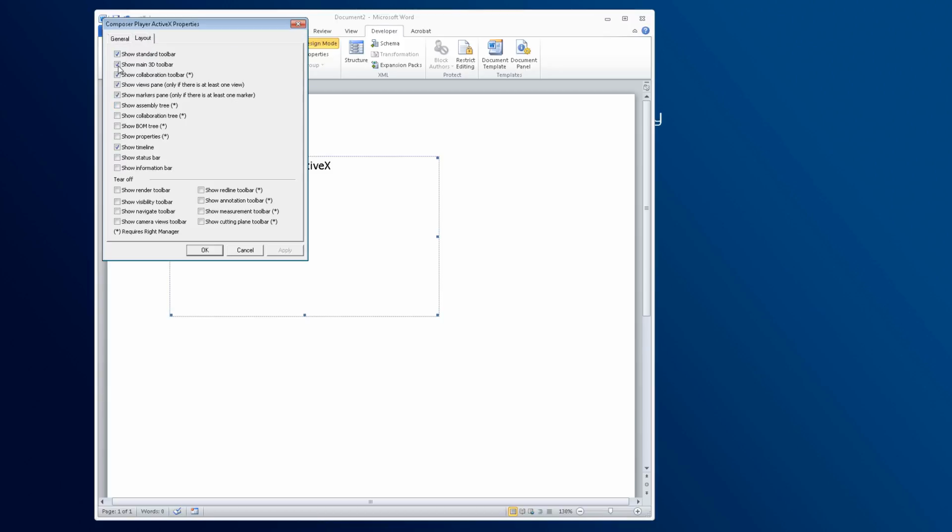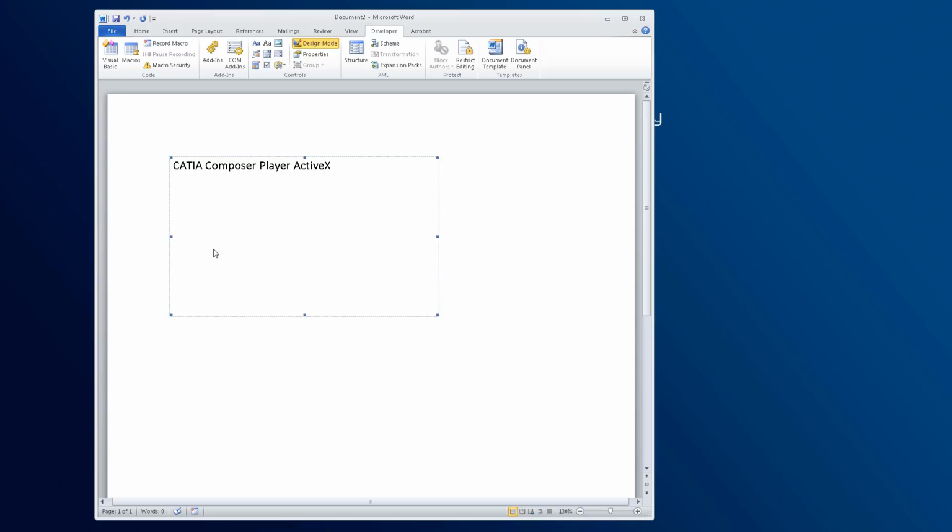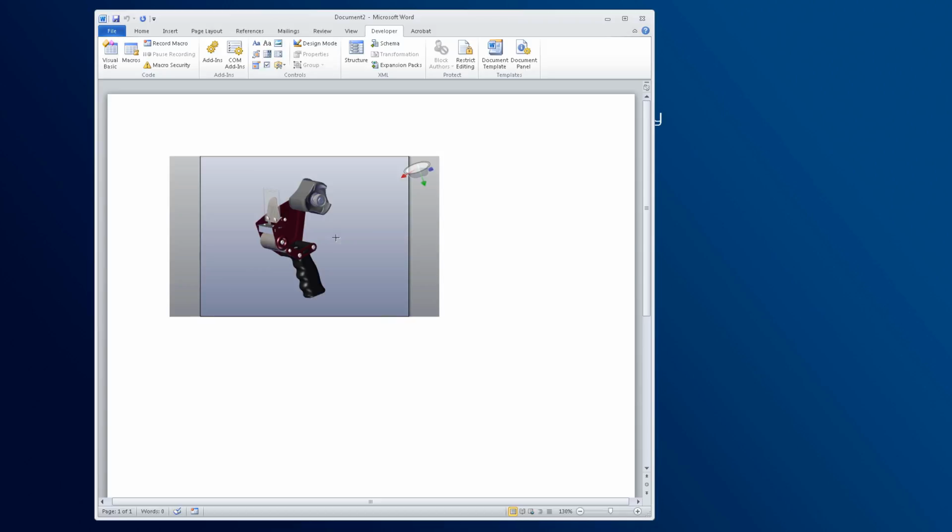Under Layout, we'll uncheck all the toolbars to maximize the amount of space that the composer document takes up. Now, all we need to do is select OK, and we're good to go. We'll exit design mode, and the file appears in our Word document.